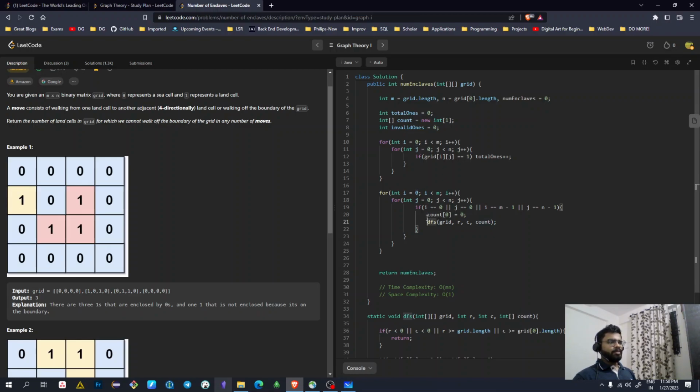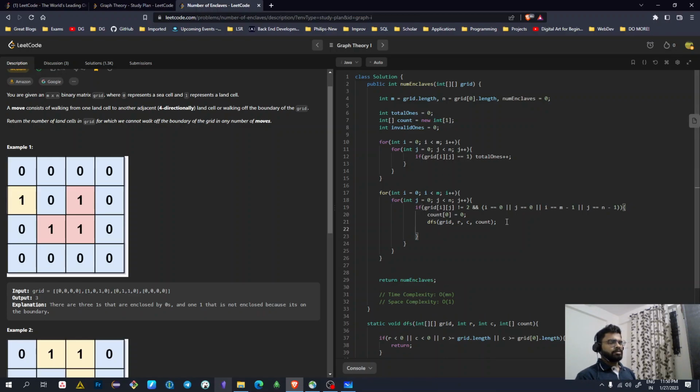Okay, there should be one more condition actually. This condition should be met and a particular ij shouldn't be visited. Now this condition can come up. Okay, so after this we just need to increment this invalid ones. Okay, we are resetting for every DFS call, we are resetting the count as well.